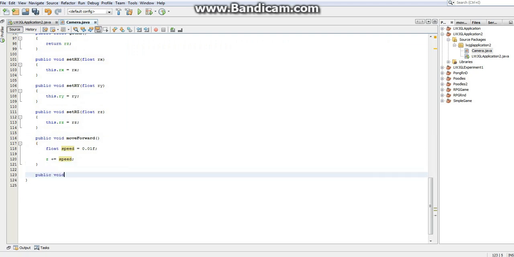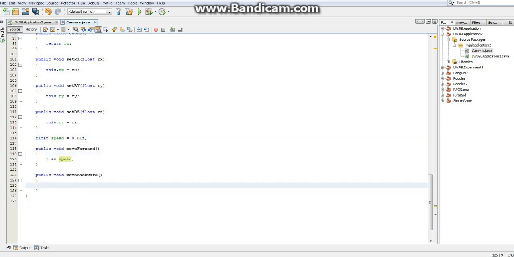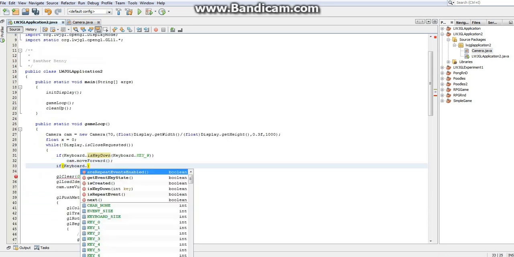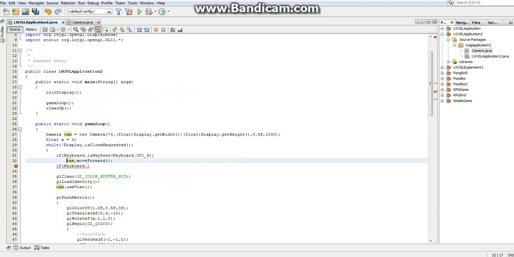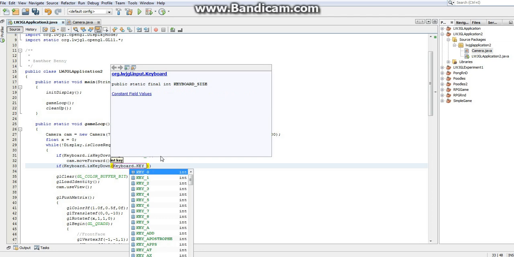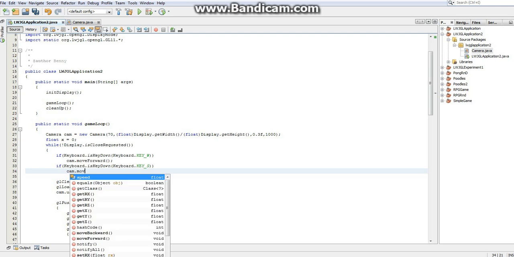While I'm at it, I'm also going to create a public void moveBackward, and I'm going to move this variable out. Again, this is all temporary code, so I'm not going to worry too much about being clean about it, because obviously the system's not going to work once we throw rotation in. But I'm just going to add in backwards, so that we can also move backwards if we want. I'm going to go back to where I had the forward action, and below I'm going to test if Keyboard.isKeyDown, Keyboard.KEY_S. So S to move backwards. And for hitting that, we'll do cam.moveBackward.